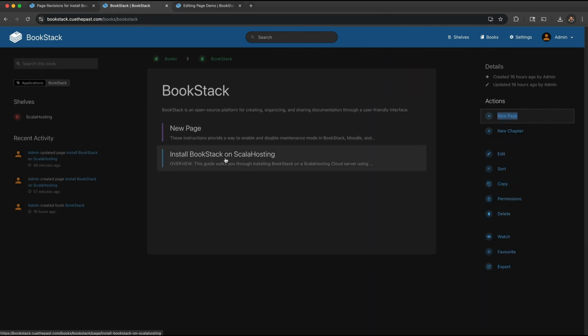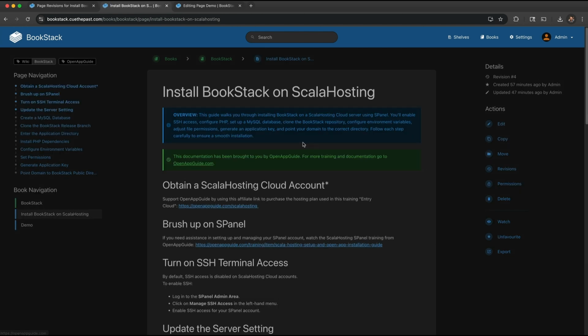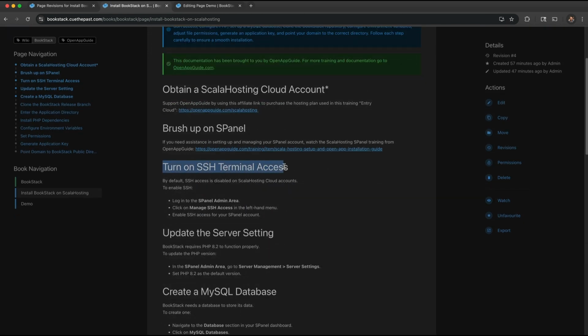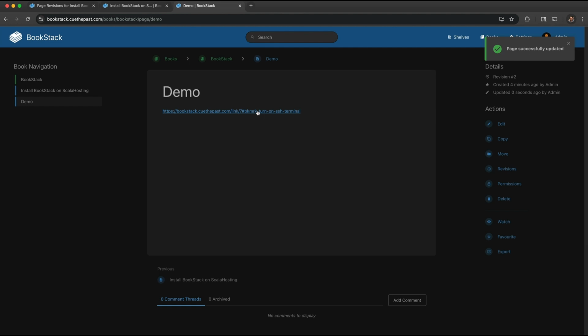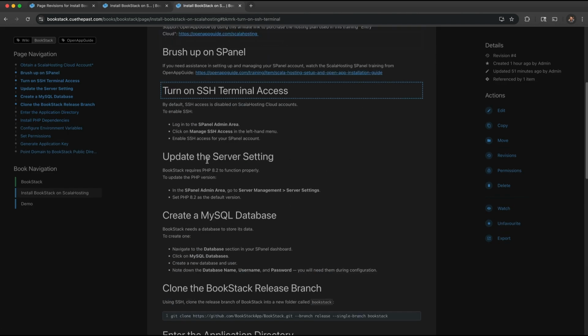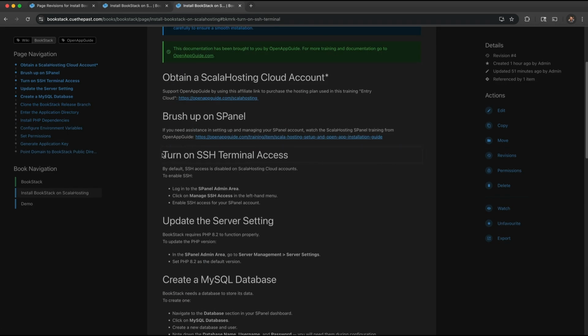Now here on the Install BookStack and Scala Hosting page, I'm going to select some text. You can see here that it gives me a tooltip-type pop-up where I can copy the location of this text in a URL. If I copy that, go over to my page, click Save, and click on this link, it's going to take me to that page. But not just that, it's going to take me to this specific section that I highlighted and give me some little dots around it to show me that's what's being referred to.